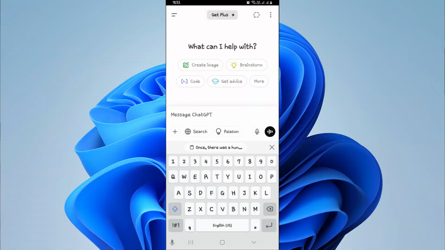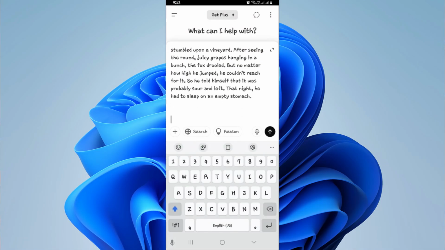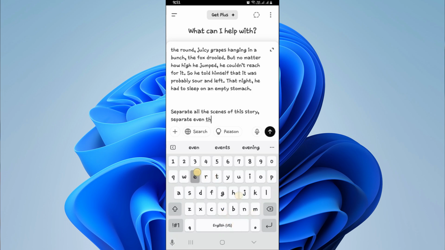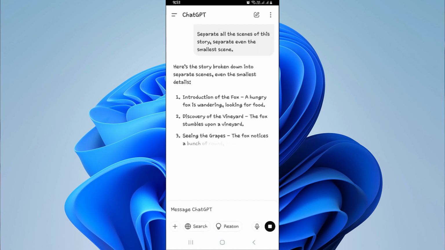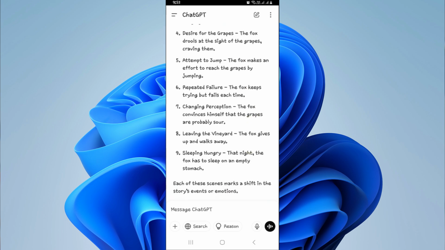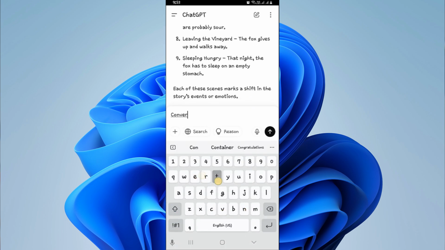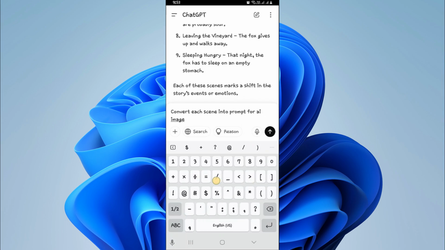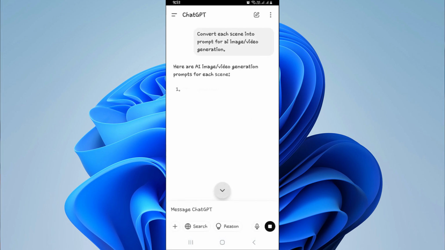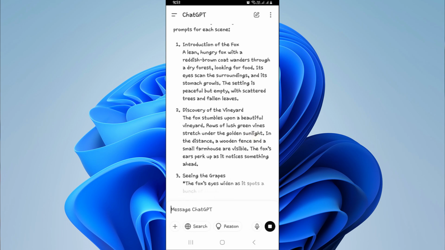For prompts, open ChatGPT. Paste the story and ask it to separate all the scenes of the story, even the smallest ones. ChatGPT will break the story into individual scenes. Then, ask it to convert each scene into a prompt for AI image or video generation. ChatGPT will give you a detailed prompt for each scene.